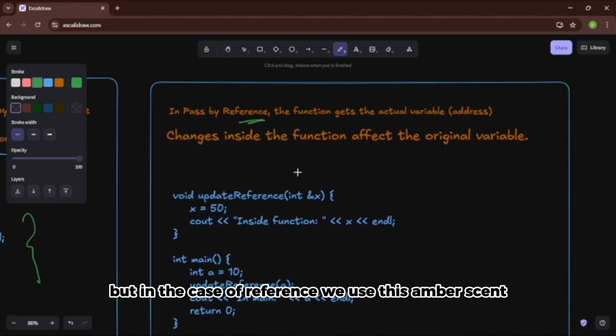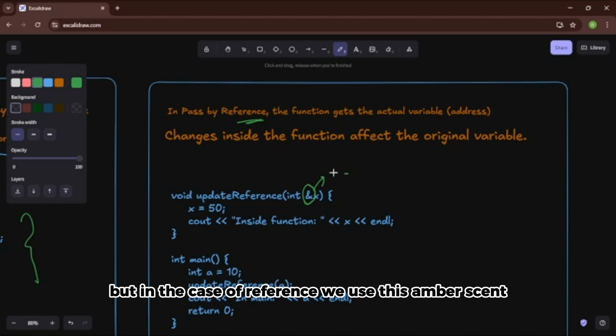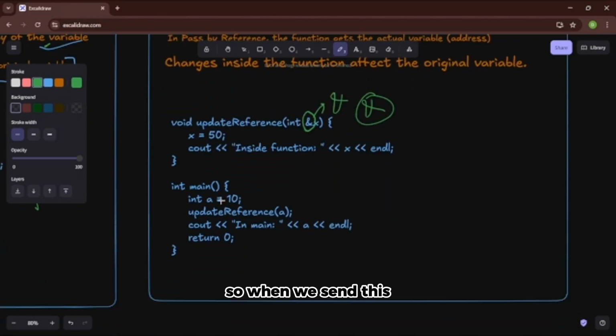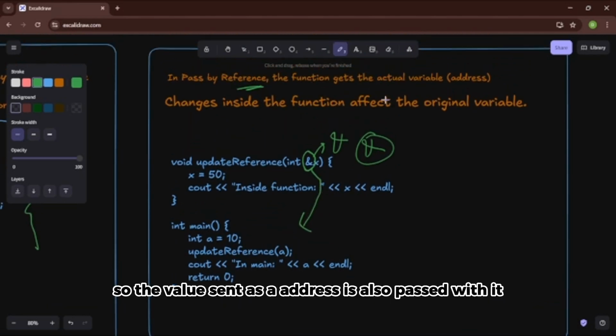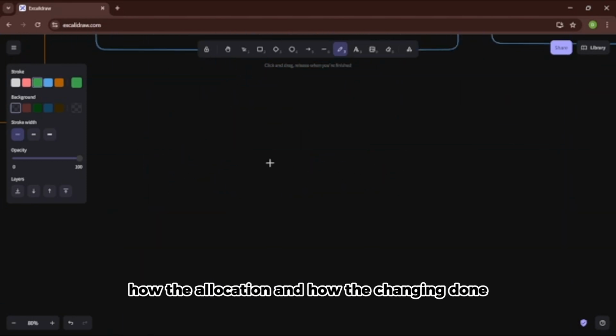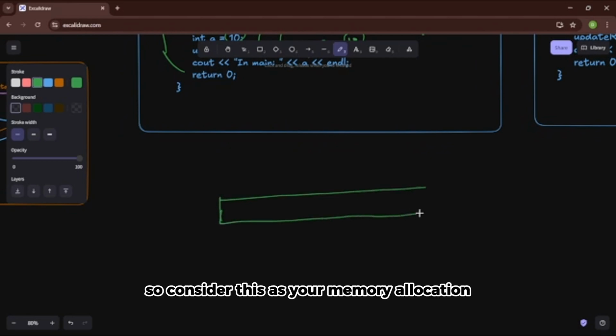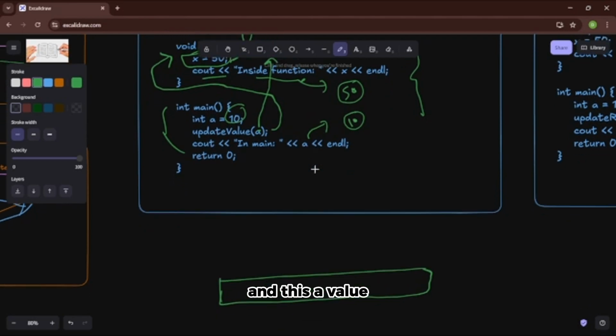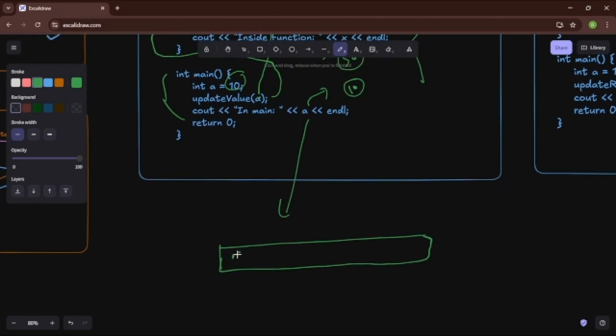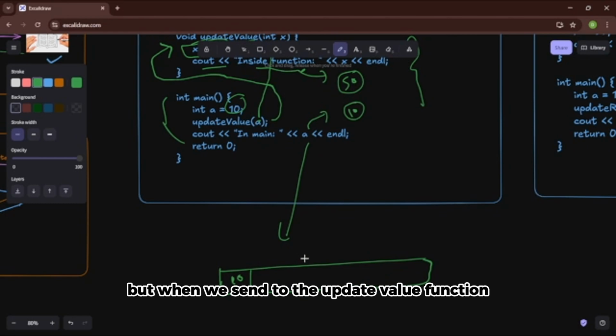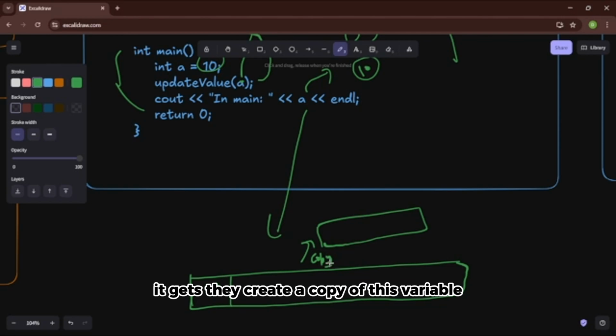But in the case of reference, we use this ampersand. So when we send this, the address of the value is also passed with it. So if we talk about the memory, how the allocation and the changing is done: consider this as your memory allocation, and this a value is stored like this. But when we send it to the update value function, it creates a copy of this variable and then sends it to you.